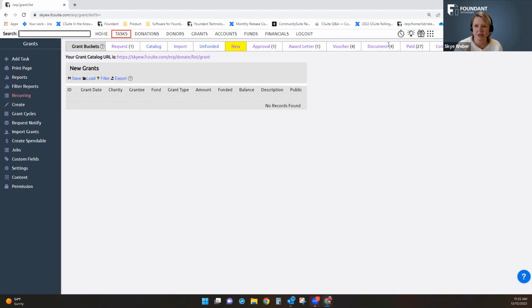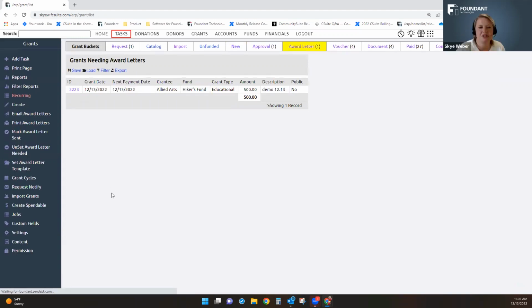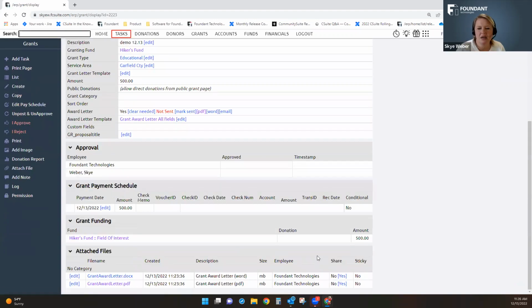Yes. And then there's a question. If the grants come from GLM, will we be able to do the award letter as well? Yes, as long as it lands, once it's created in the new bucket, you can create the award letter. And then there's a question, will we be able to delete the automatically created attached files? So if they want to edit the letter and upload a new one? A new one, yeah.